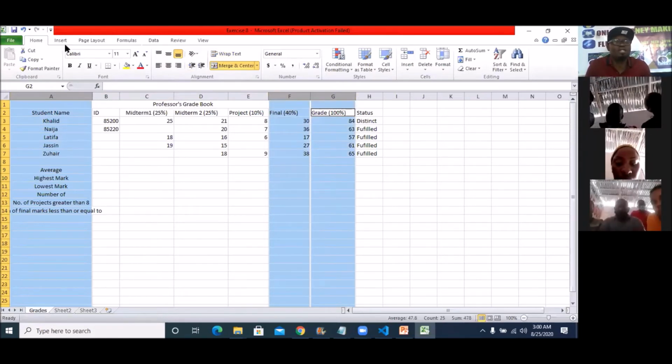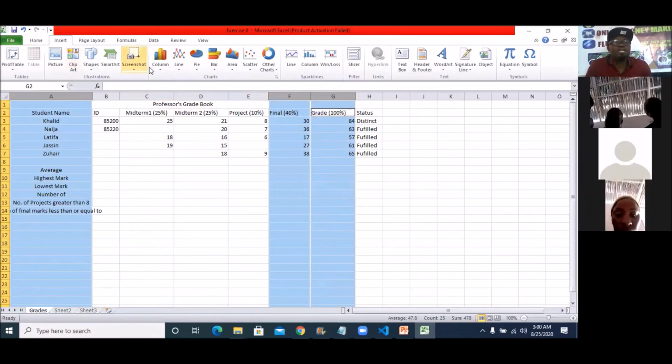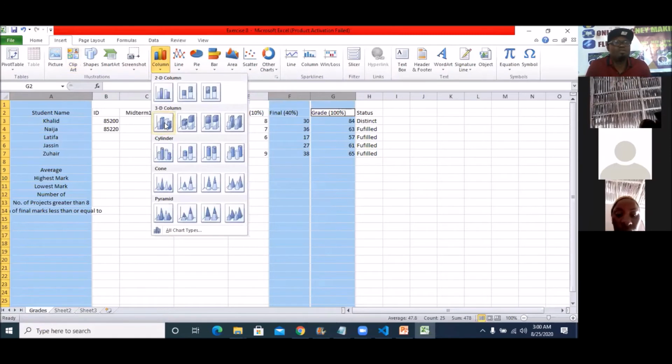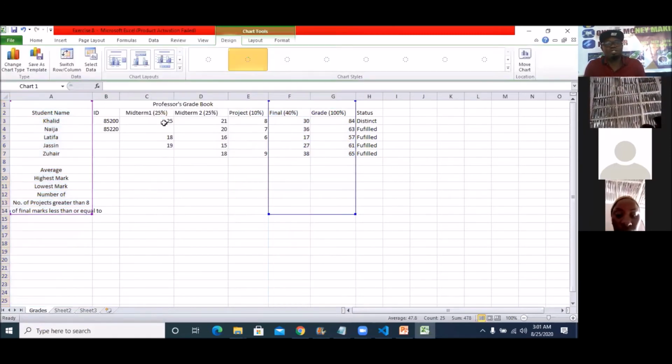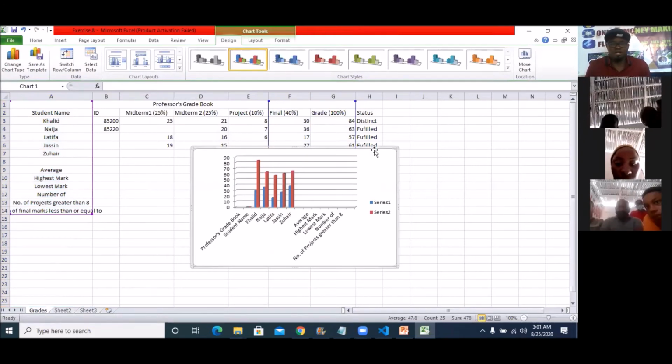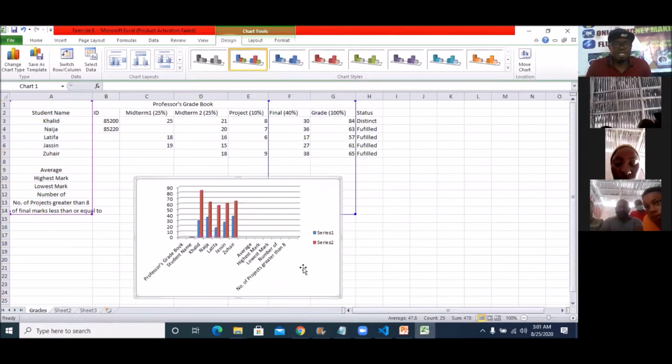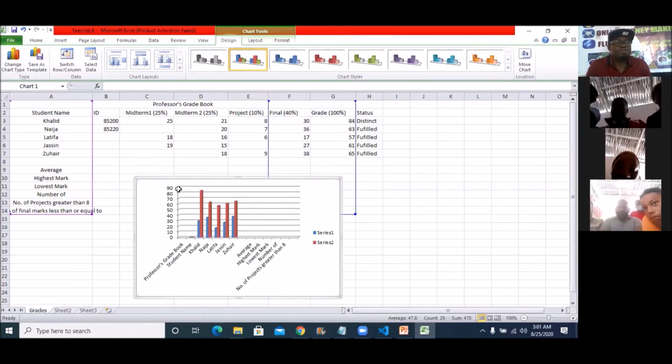So I'm going to click on insert. Then I'm going to go to column. Can you see column? Then I pick out the type of column I want. This is the one looking like what they have here. So I'm going to click on it. So this is my column chart. And you can see that that is how you bring in a chart. So you select as many columns as you want, holding down the control key.